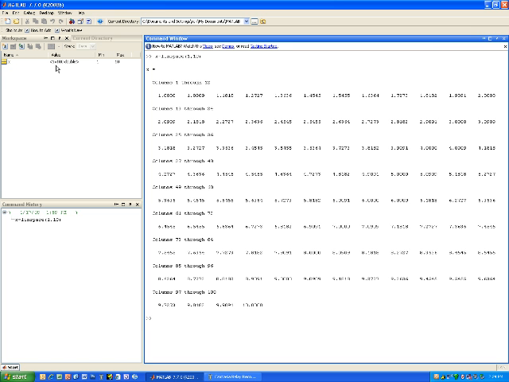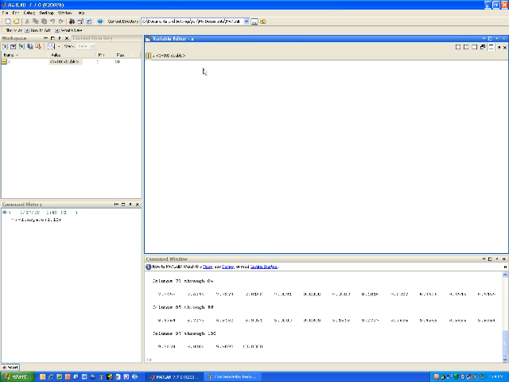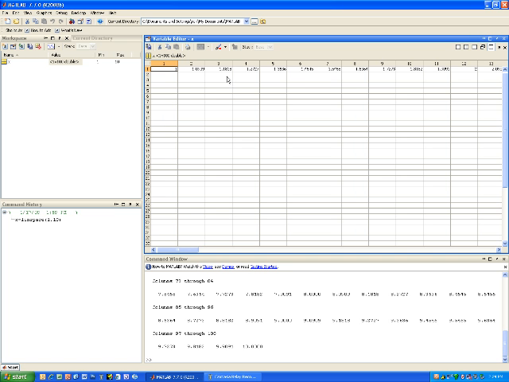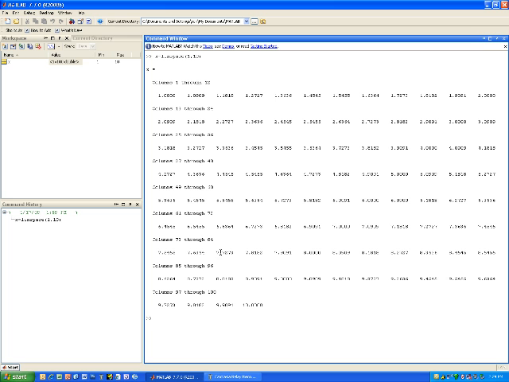If I go up to the workspace, I see a variable x. I see it's a value of 1 by 100. The minimum is 1. The maximum is 10. And if I double click, I'm actually going to get a display that shows all those values, which I now can close.